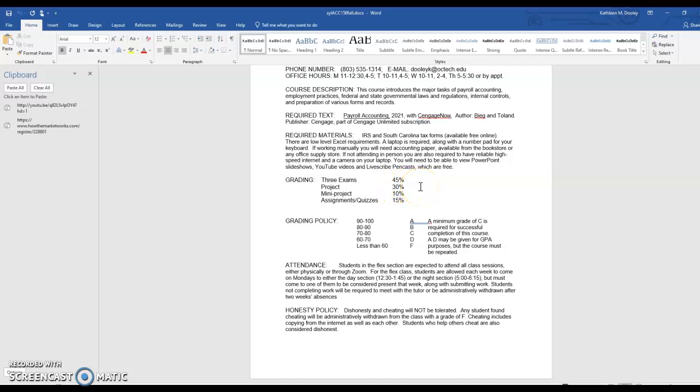30% of your grade, that's almost a third of your grade, comes from this project. So make sure once we get into the project, which won't be till November, you get working on it. If you have questions, you get on top of it. You wait till the last minute, I guarantee you, you're looking at failing this class because you will not be able to finish the project.